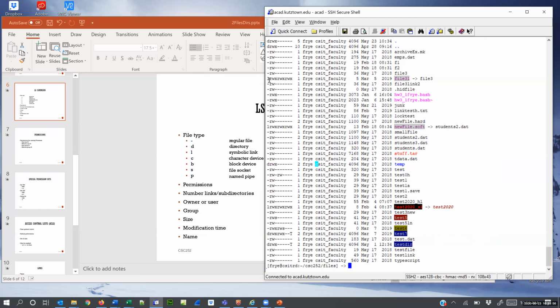Then in our listing, we have the permissions, which are 9 bits. There are groups of 3. The next 3 bits, bits 2, 3, and 4, relate to the owner of the file and what permissions the owner has. The next 3 bits relate to the group owner of the file. And the last 3 bits relate to other, or the world, or everyone.